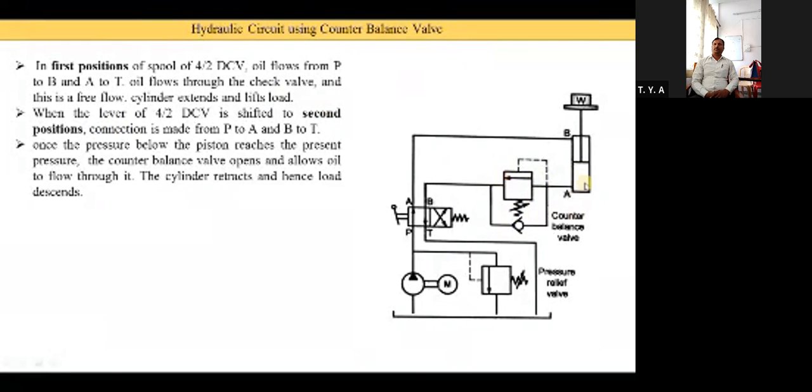And the cylinder starts to retract. Suppose here we set the 8 bar pressure and the pressure in the bottom part of the cylinder below the piston is only 6 bar, then what happens? The counterbalance valve does not open and the oil is not supplied to the B port, the T port and the reservoir.